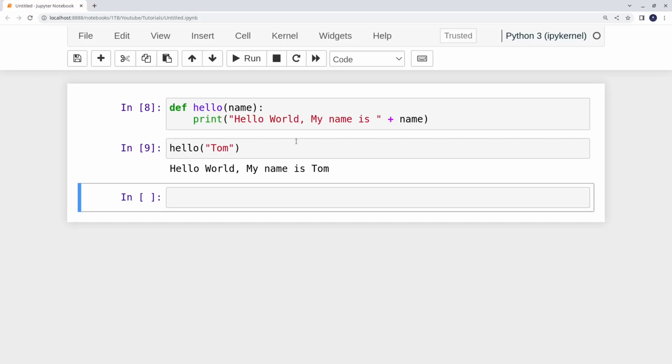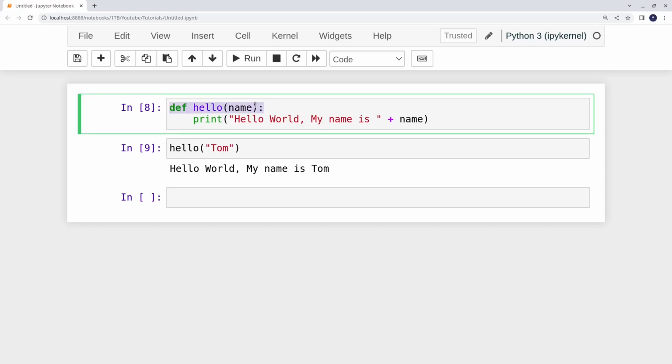Basically what happened here is that when I was defining the function, I gave it a parameter or a variable that it needs to use inside of the code. In this case, print hello world, my name is plus the name of the variable. So this means when you want to have some value inside of your code that you will define when you call the function.